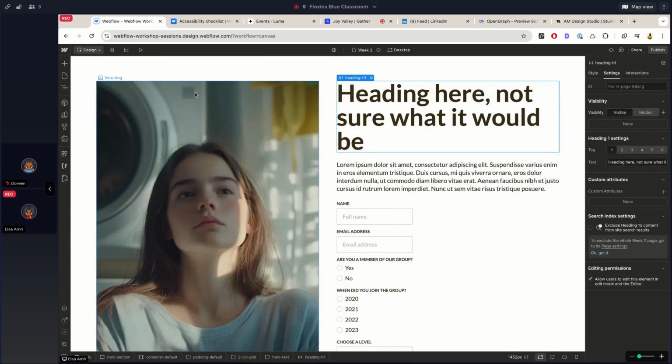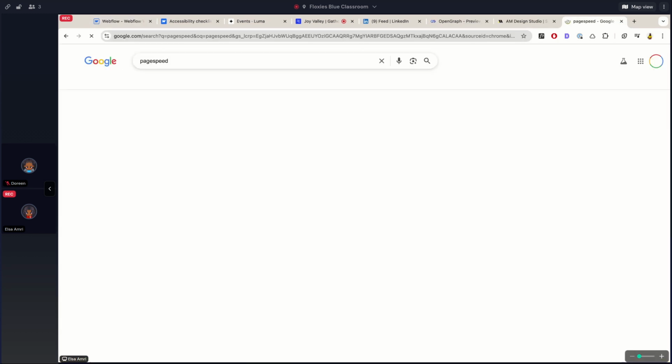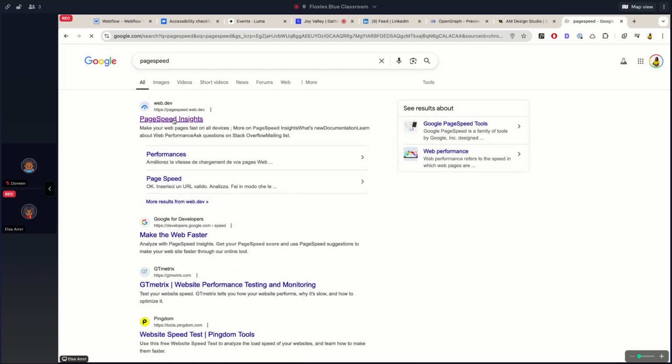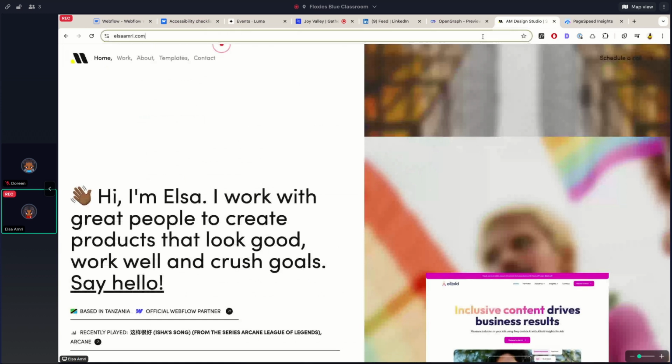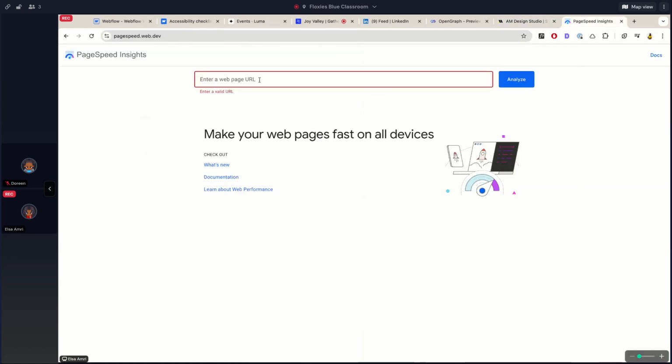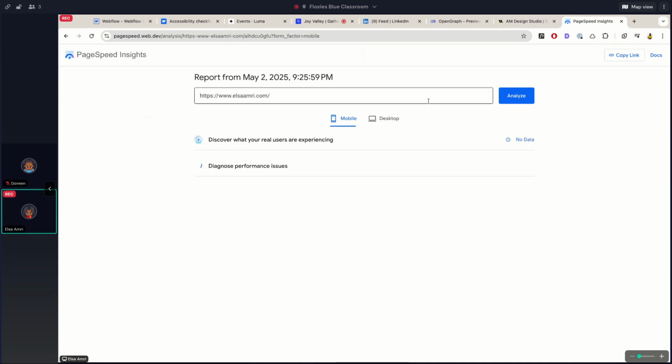So that's just about how to improve page speed. I mentioned that I would share a tool for measuring page speed. The one that I think a lot of people use, there are quite a few options, is PageSpeed Insights. And this is the link for it, pagespeed.web.dev. So what you do is you just copy the URL of your website and then you type it in here and you click analyze.